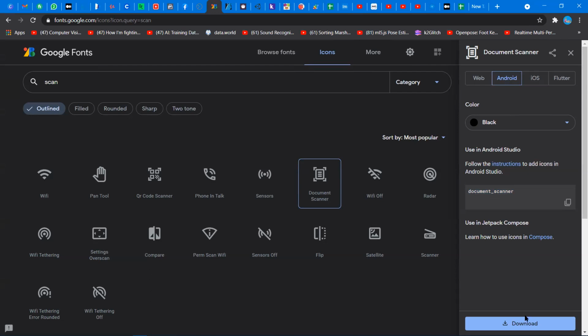Also, what you can do is you can download it, but don't download it. If you download it, meaning you are now going to upload it. So we don't want that. Those of you who later on want to upload it into your project, if you want black, you choose black. If you want white, you choose white before you download. But we don't want to download, so we are going to copy this.